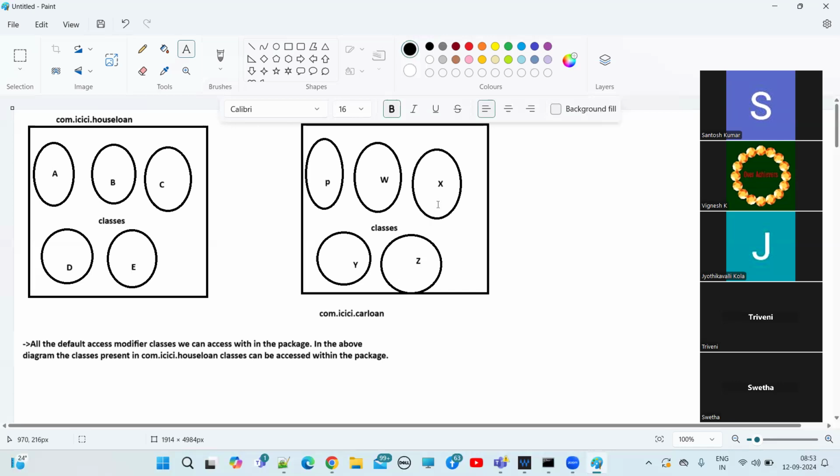Now I want to access the A class or B class, C class, D class. I want to access the A class functionality in X class. Am I right? Understand what I'm asking here? So I want to access A class functionality in X class, guys. But where is X class available? Under another package, com.ICICI.carloan package. But where is A class available? Under com.ICICI.houseloan. Okay. So let me write, this is a default access modifier related class.